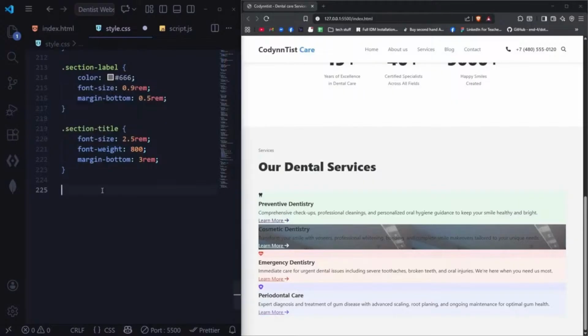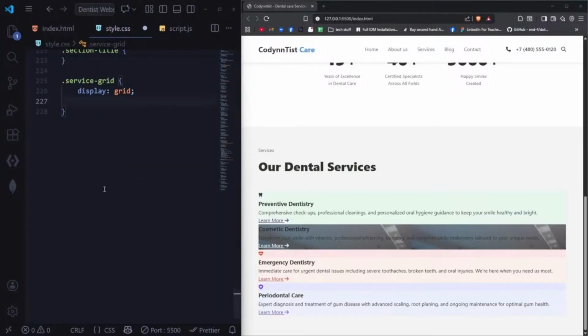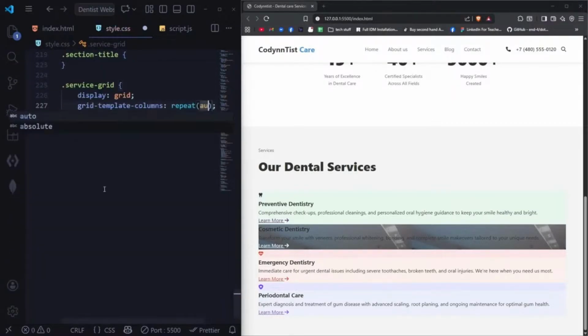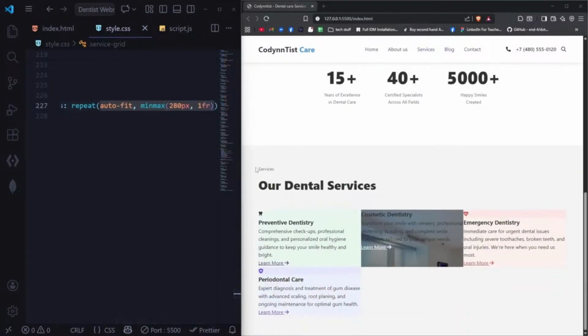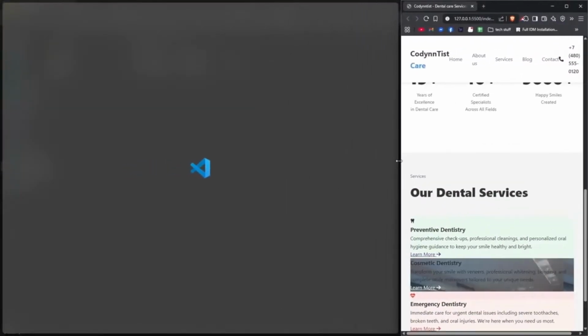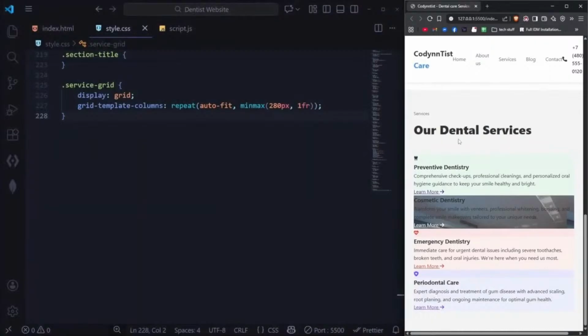So next I can just do service grid and do display, set that to grid. We'll do grid template columns. We'll do repeat auto fit and do minmax, set to minimum value to be 280 pixels per fraction. So this will basically auto fit all of the elements. If I just slowly decrease it, it will auto fit to whatever it fits.